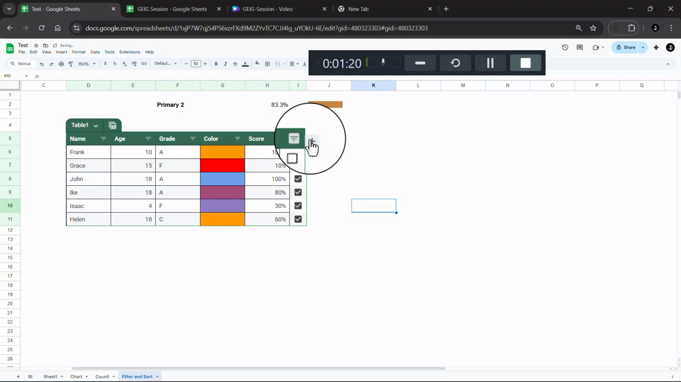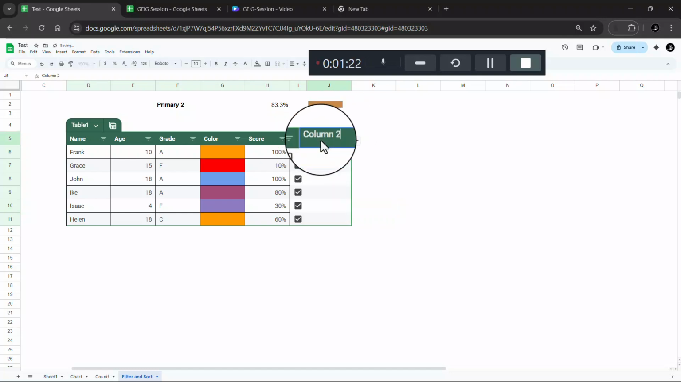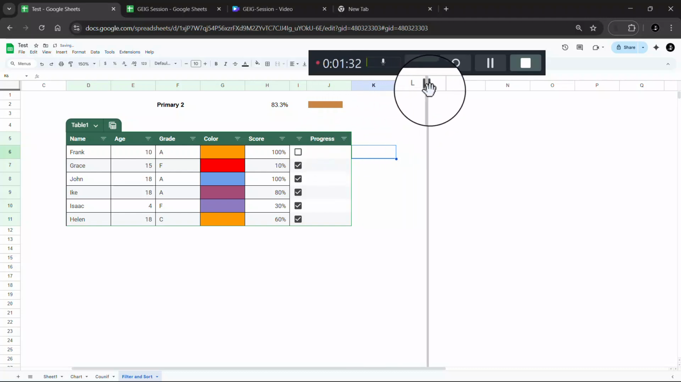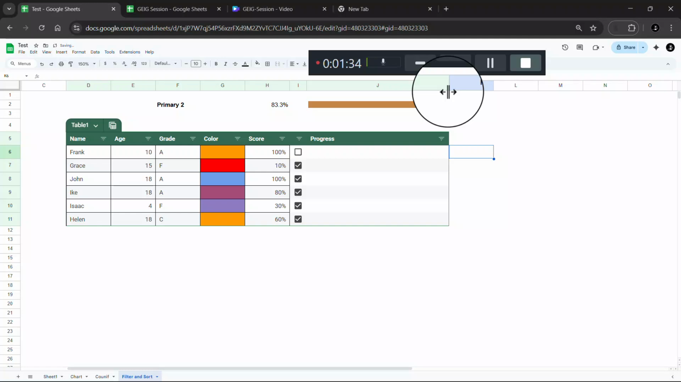Let's just add this. Name it progress. And then I know the progress bar is going to be long, so I'm just going to make this very long.